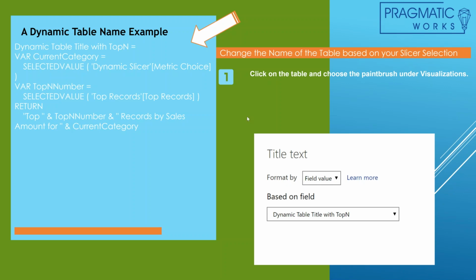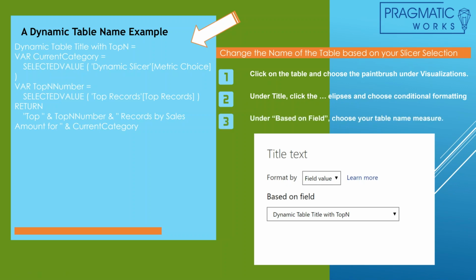So the first thing we do is we click on the table on your right-hand side under Fields, or I'm sorry, on your slicer actually, and then you choose the paintbrush under Visualizations. And under Title, you'll see the 3 ellipses, and you choose Conditional Formatting as your choice. Under Based on Field, you choose your table name measure, and then it changes.